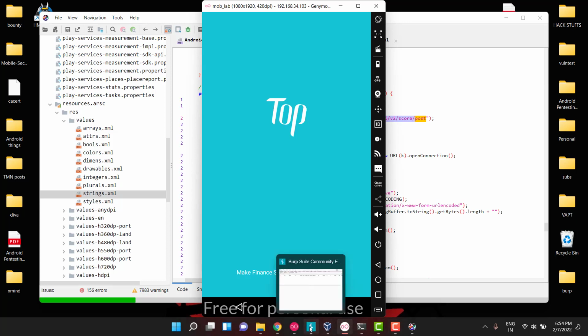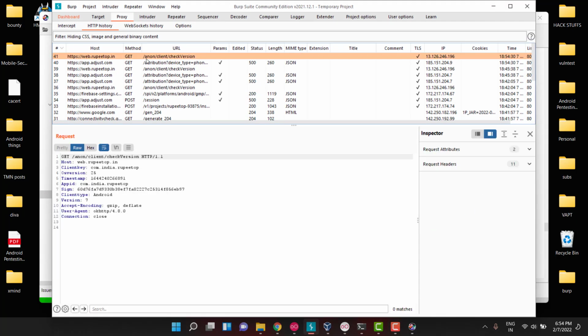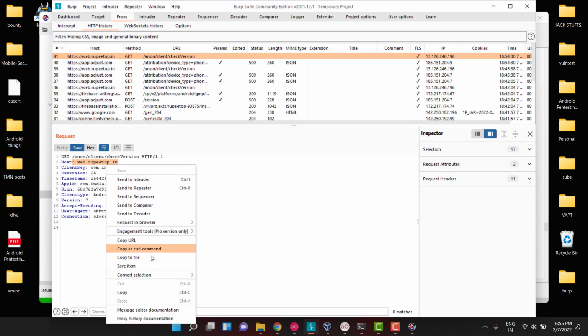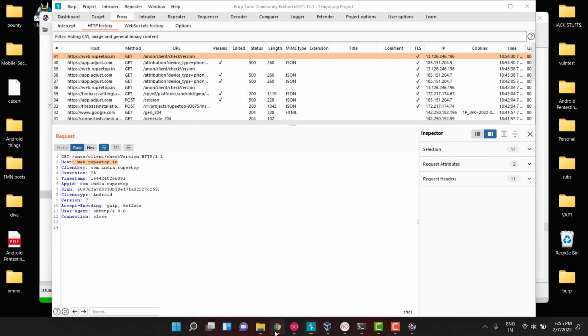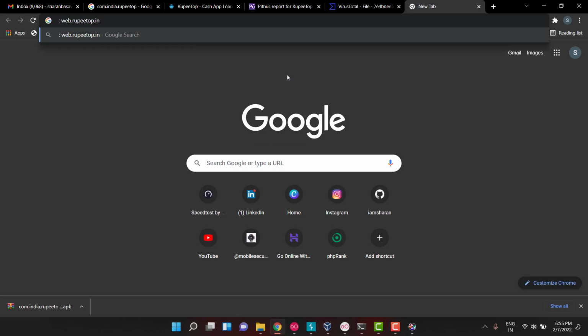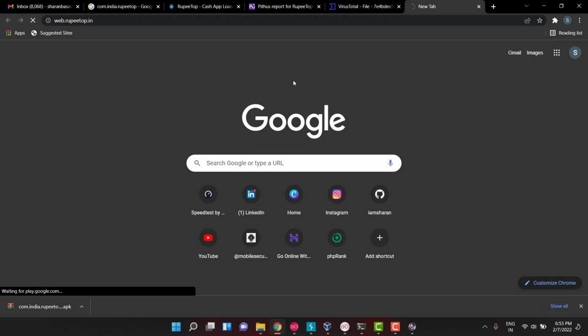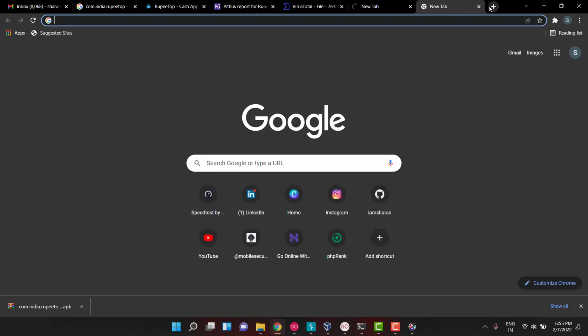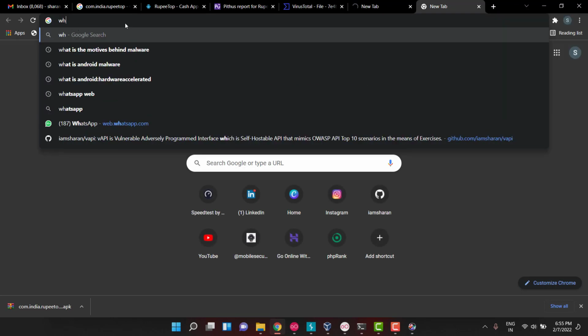So let me open. Yeah, probably, guys, this is the only web dot rupee dot in. Probably this will be the host where all the data would be sent. Let me try to open it up. I'll show the virus photos also. I don't know whether it will still be active. Honestly, I doubt. Yeah, it's not active.